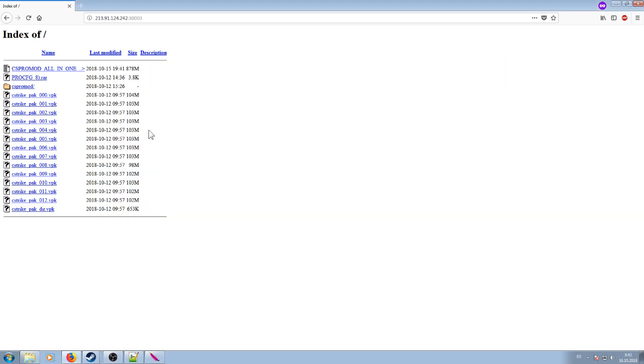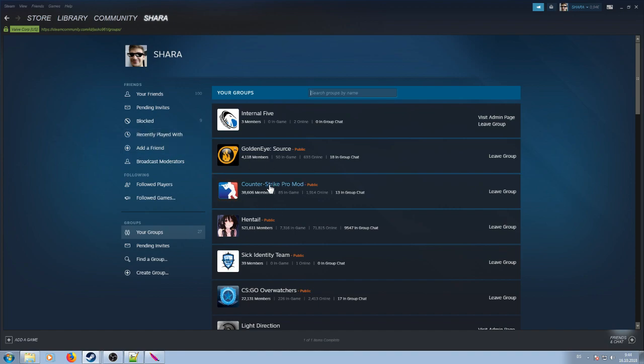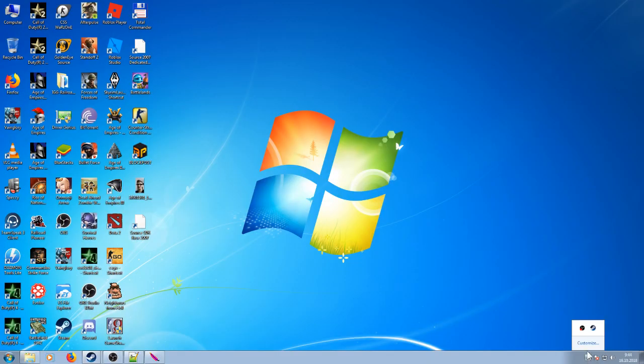Let's see what we got in here. You see this folder right here. Don't open that, that's something else. CSPROMOD and all that is installed in this one, but this is more for the fast download on the server. Anyway, now we should be ready. Now you should restart Steam, which I did even though I don't need to, but you do need to do that.